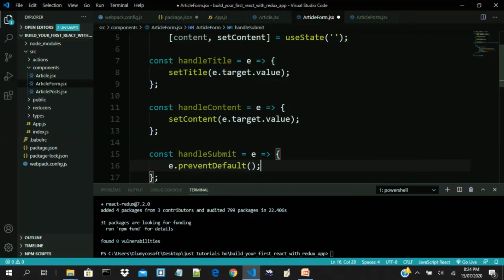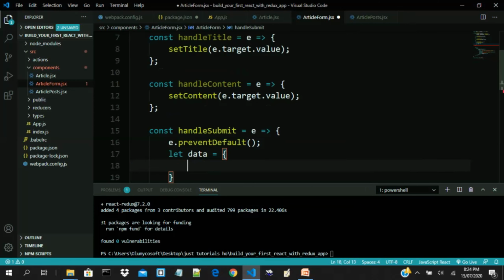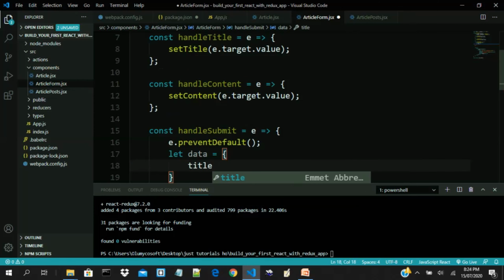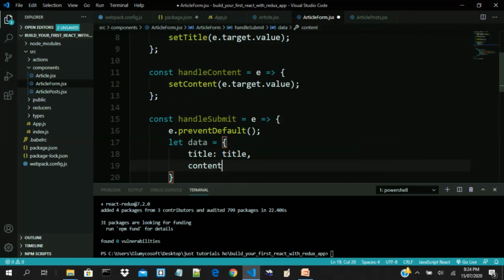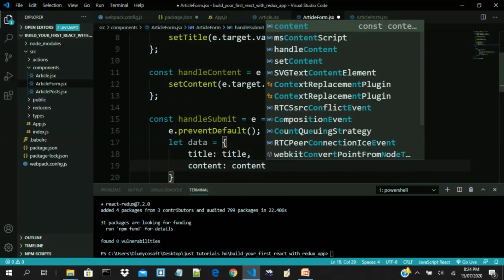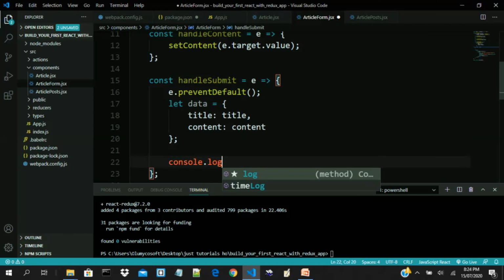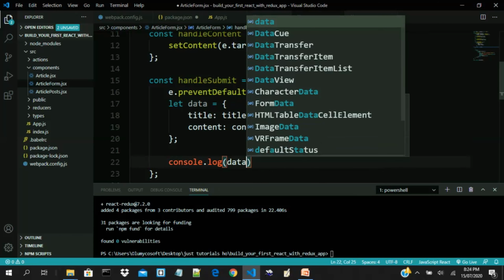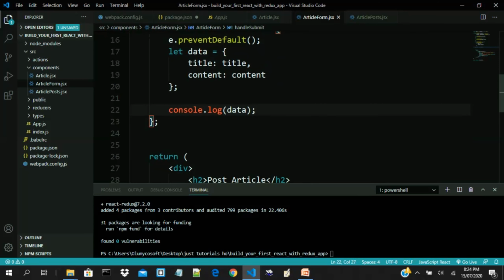Okay. So then let's set our data now. So our data will now be title, that is the state. And then we have the content, and that will be the content from the state. Now we are good to go. So let's stop there. We can also always do our normal console.log data, to see that the data is being logged to the console. So I don't think there's anything missing.